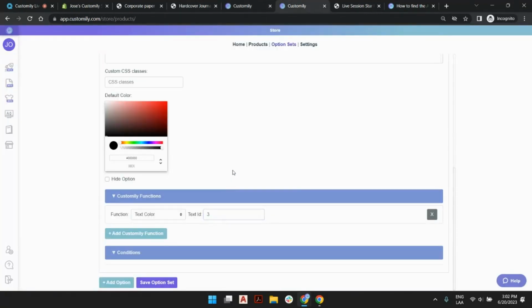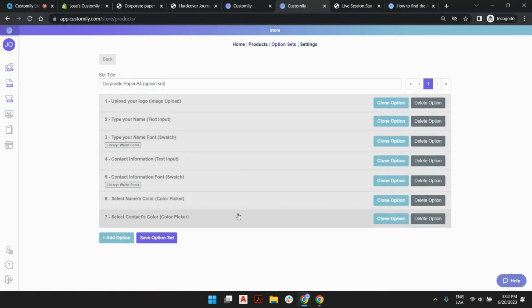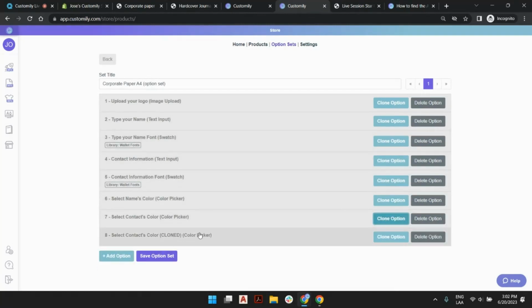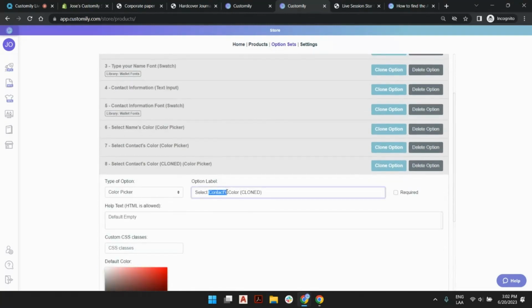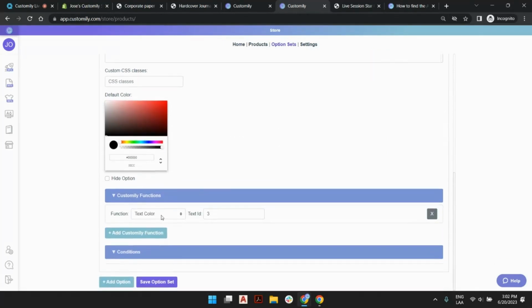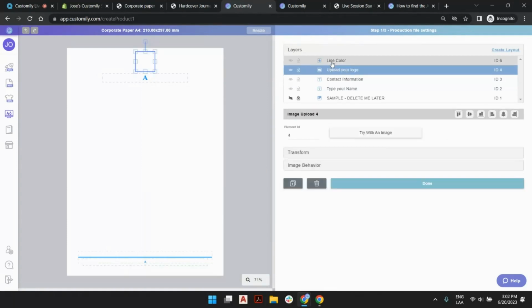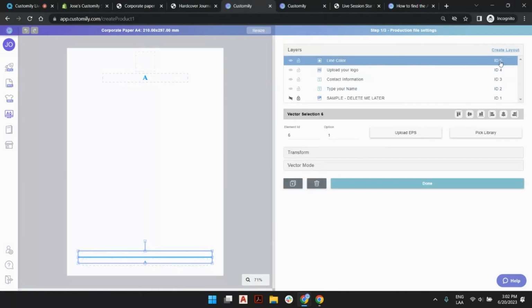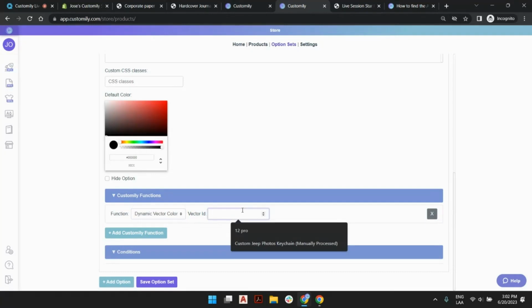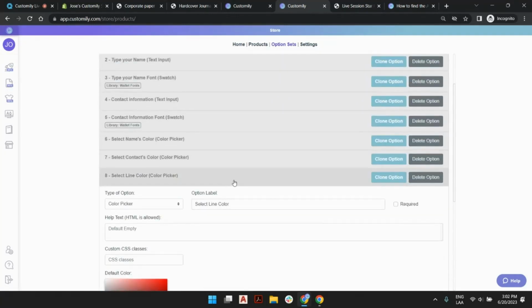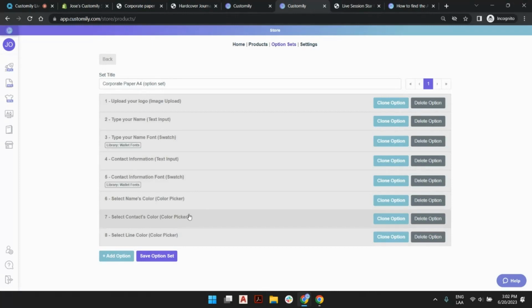So we change this to 3. Finally, we clone this again, and we're going to select line color. Are we talking now to a text element, a text color element? No, we are talking to a dynamic vector color. So we are going to be changing the dynamic vector's color, which is number 6. So we put number 6, and now we have 3 color pickers, 1 for each.